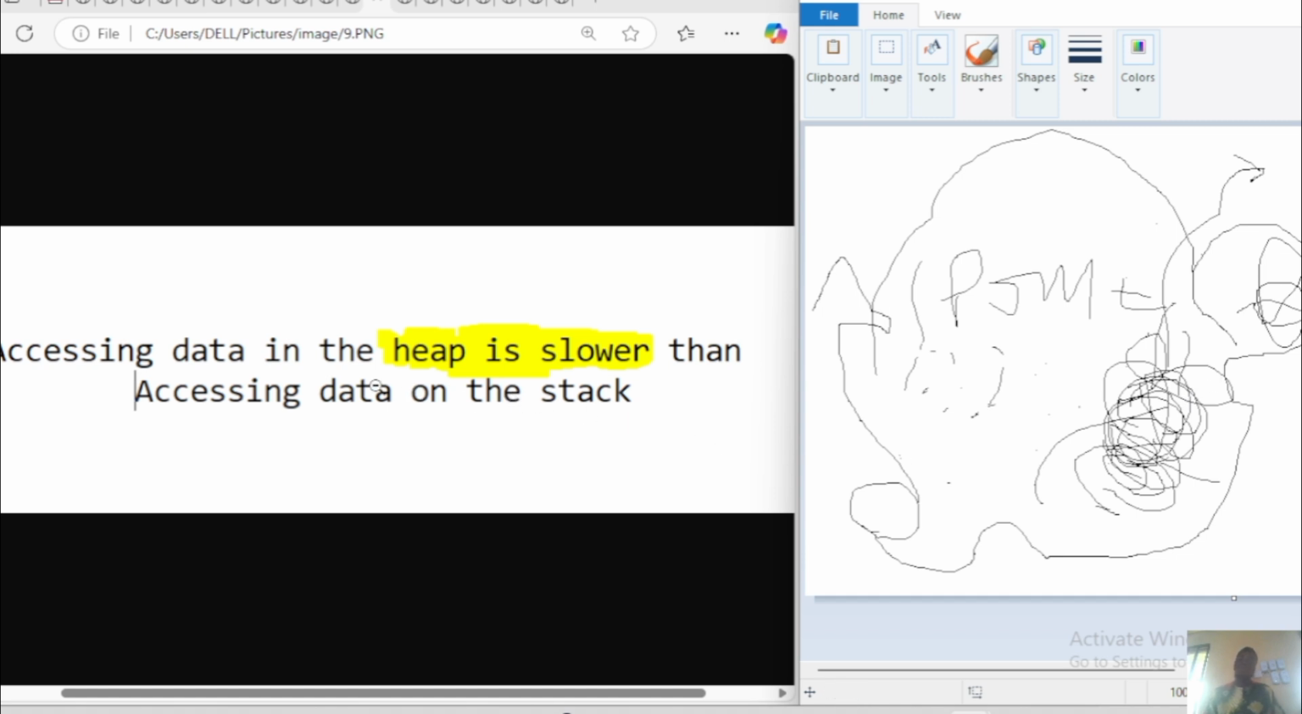While on the heap, this is what happens. The data is slow. The reason being that the pointer is stored on the stack, right? And now the pointer will be pointing back to the heap. Now, when you want to access data on the heap, that's the content of the pointer on the heap.